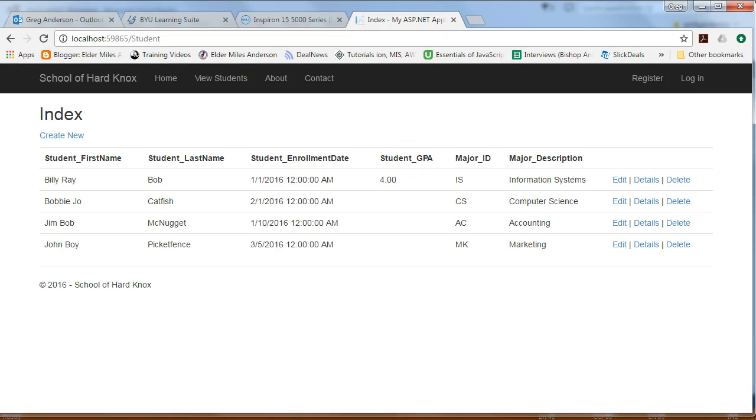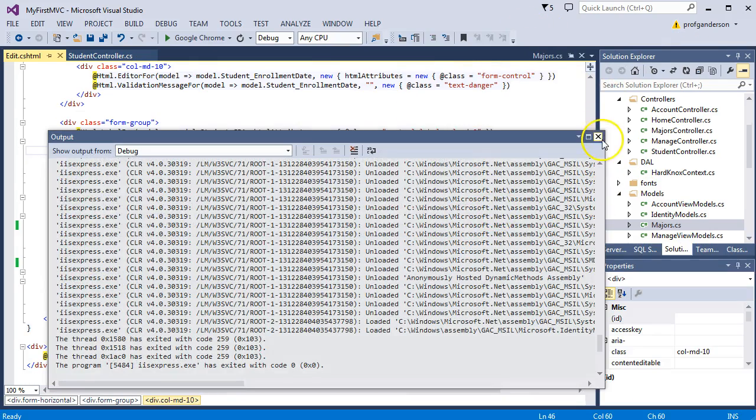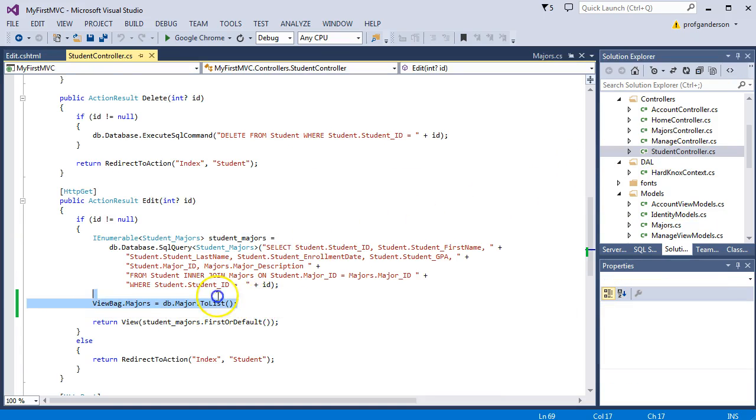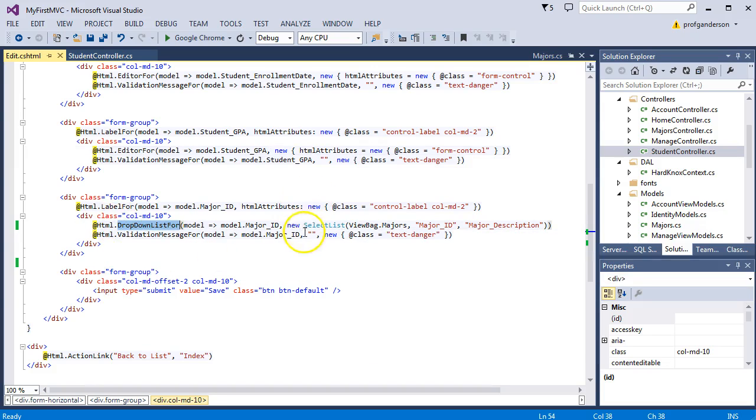So once again, take a quick look at the code that's used for it. And remember that the first thing you have to do is go modify the controller to set up a view bag with all the records of the lookup table you want to work with. And then go to the edit view and change the editor for to be a drop-down list, working with the view bag, displaying the description, which is the second parameter, and the first parameter is the linking field or the key field.